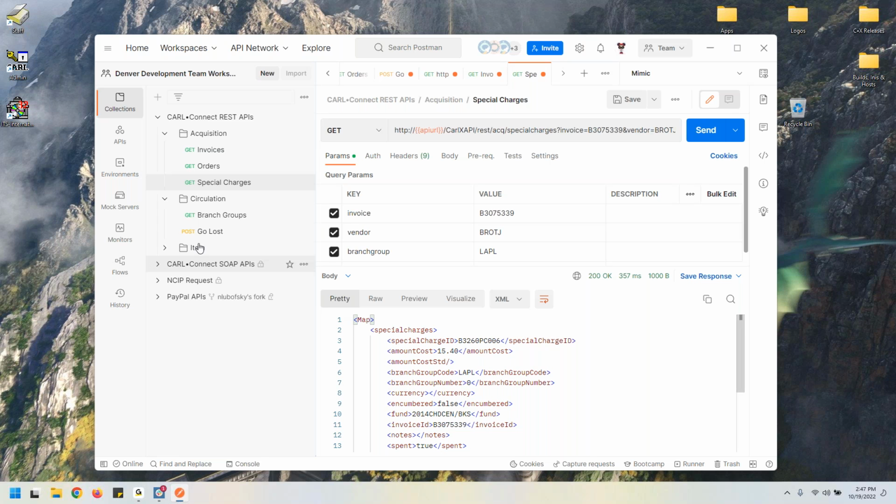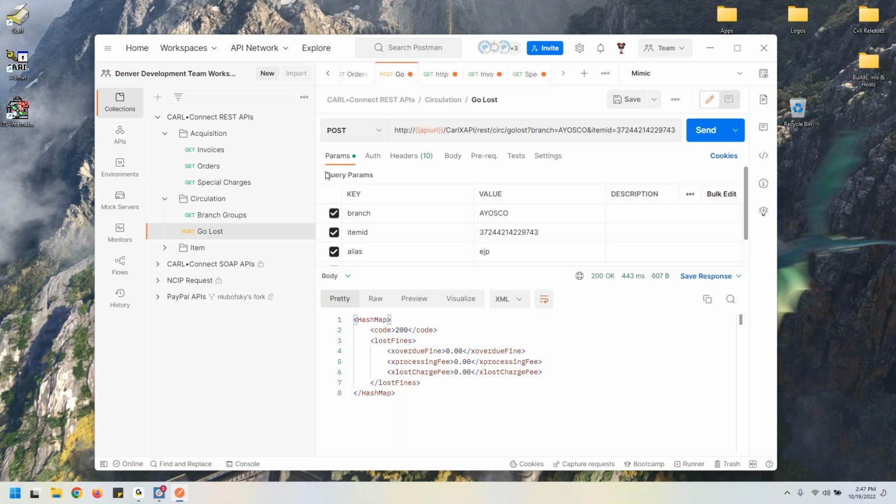So now each of these are GETs. So we get information from the database and then are able to display that within the front end. One of the other APIs that we worked on this last release was our first kind of POST API. So within here, this is our Go Lost functionality. Again, Jessica showed you that functionality in the front end earlier.